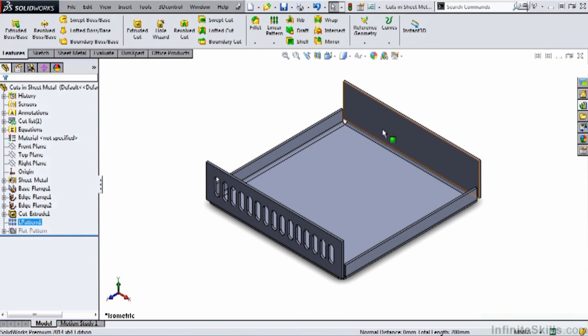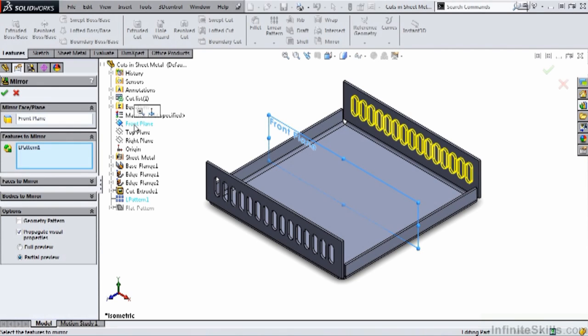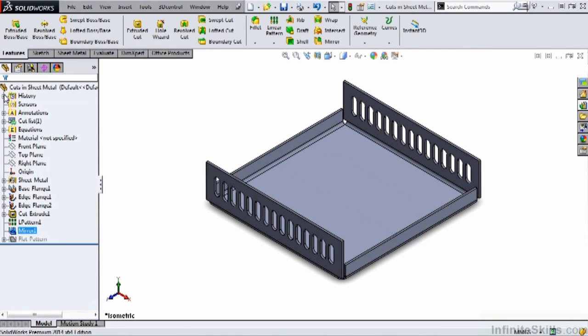Now we want to get these slotted features on the opposite flange. So we're going to use the mirror command. And in the Property Manager, it's asking me for a face or plane to mirror about. So looking at my Feature Manager tree, it looks like my front plane is in the correct position. So I'm going to go ahead and select it. Next, Features to Mirror. Linear Pattern 1 is correct. So I'm going to go ahead and close out of the mirror command. And we just created 30 slotted features with a couple mouse clicks.